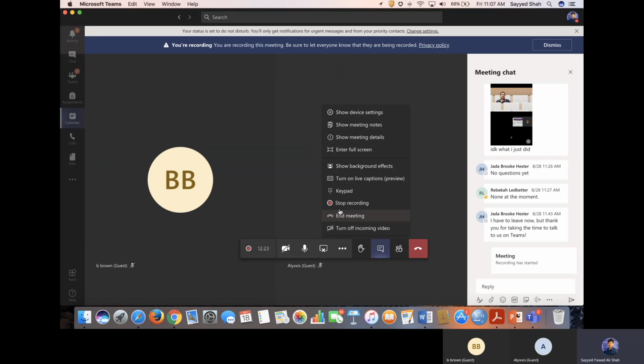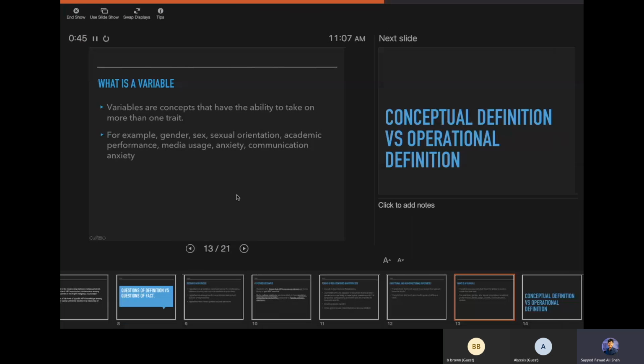Today we are going to talk about variables. What is a conceptual definition of a variable and how we operationalize our variables.